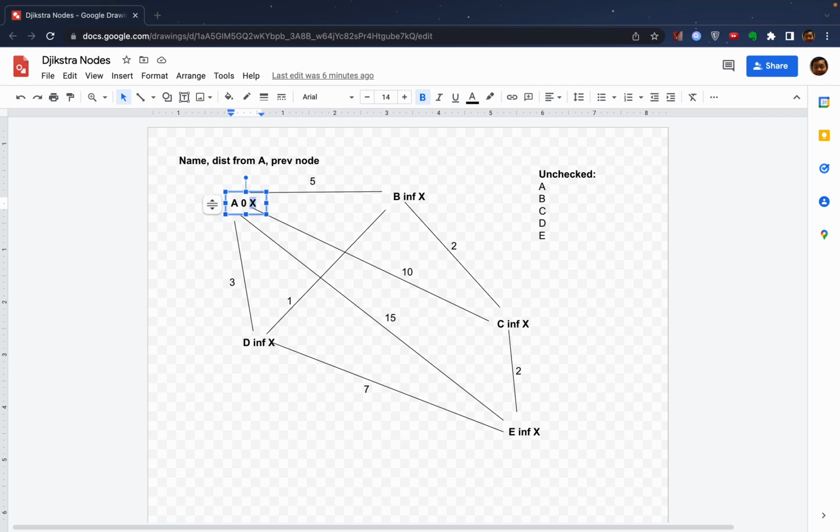So anyways, we found the closest unchecked node with the distance of 0, and from that we have to look at all of A's neighbors. So that's going to be D, E, C, and B. So actually that's all of them. And for example, for B, we're going to do 0 plus 5 and see if that's larger or smaller than the current distance, and 5 is less than infinity, so we do 5, and the path leading to B is going to be A.